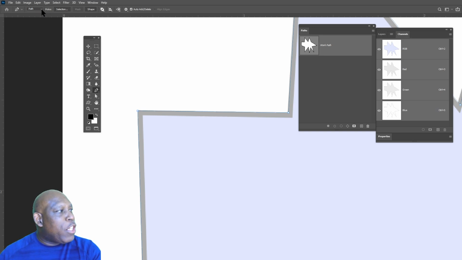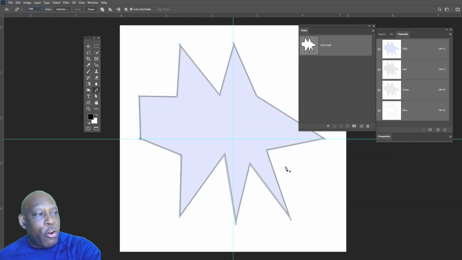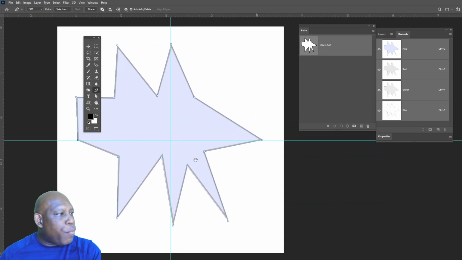Once I'm using just the pure path here, we'll get into shapes in just a little bit. But with the pure path selected, there it is. Okay, I was able to alter it. All right, now let's go to something a little bit more sophisticated. Command 0, bring it down to full view here.